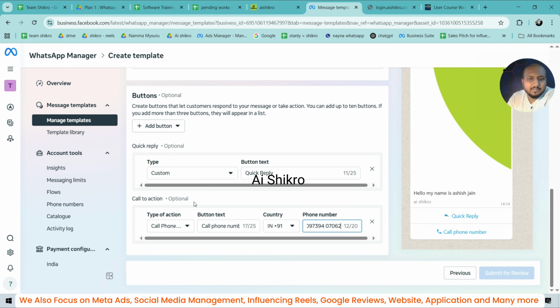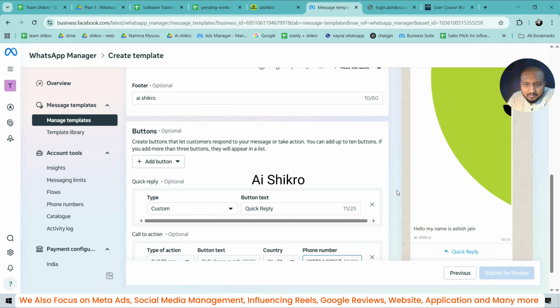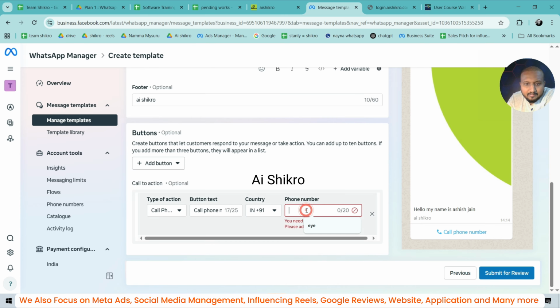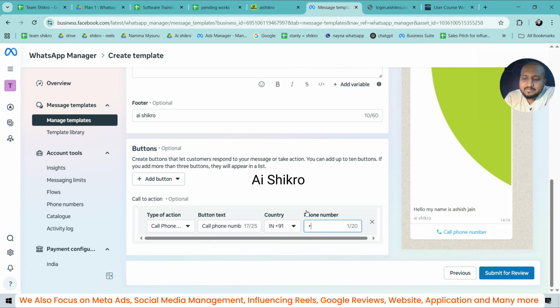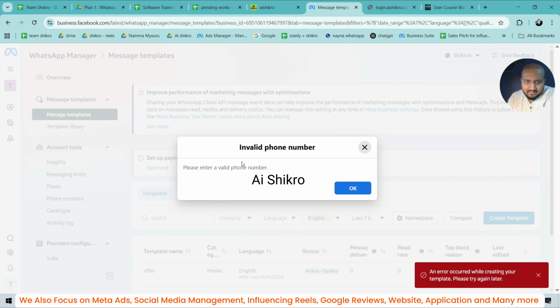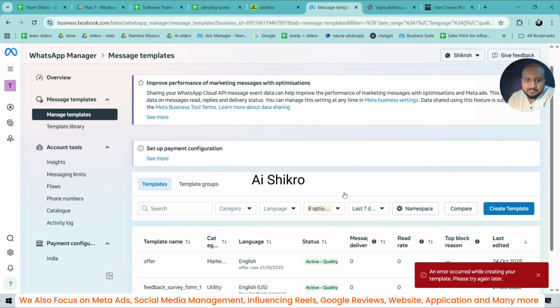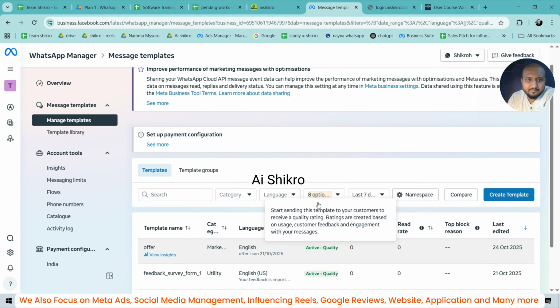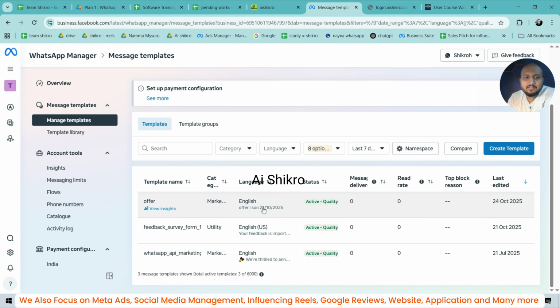So you can add each and everything. And here I'll add the phone number. If I click on submit for preview, it showed invalid number. So there was some mistake in my template. So you can just create it according to you, and you can finish it by doing this. So that's it for the template approval.